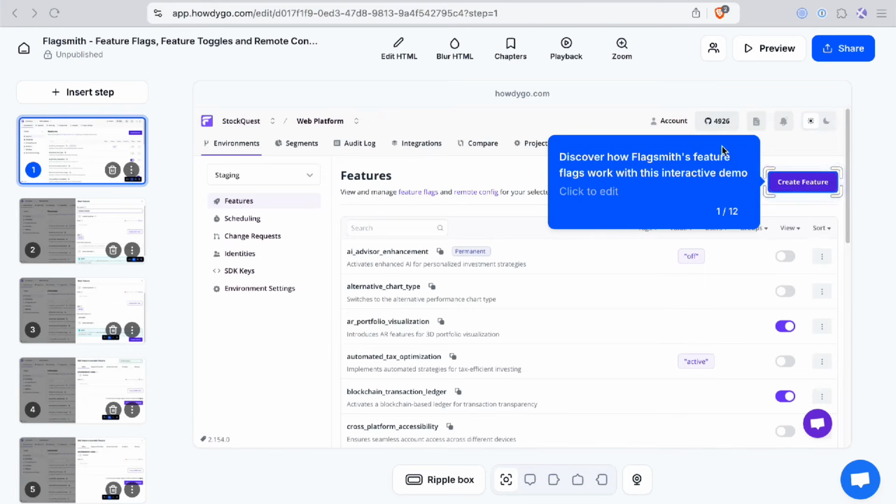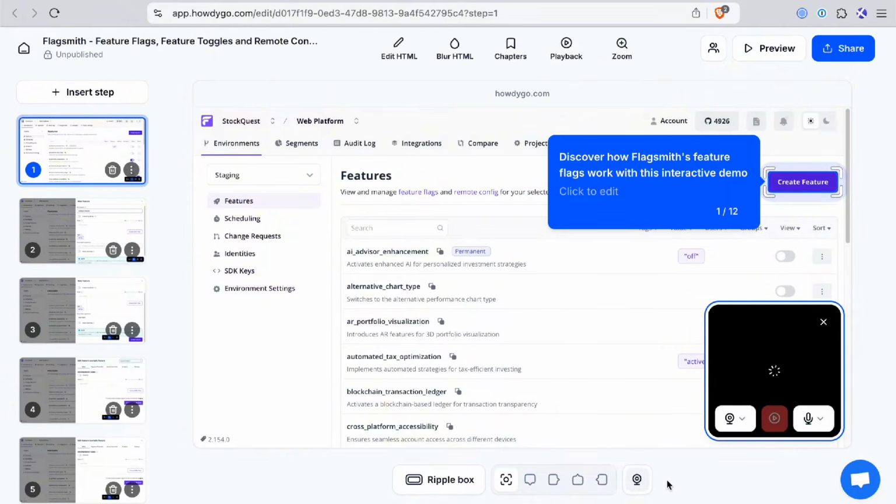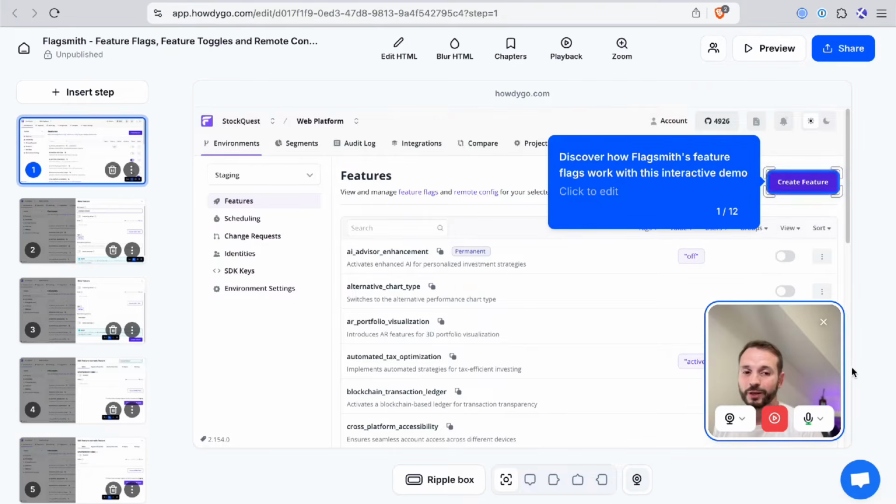When you're editing your demo in HowdyGo, you can use these annotations in order to guide people through the guided tour. But if you'd like to use a video bubble, for instance, you can do that too by clicking here and then recording your introduction to the demo.